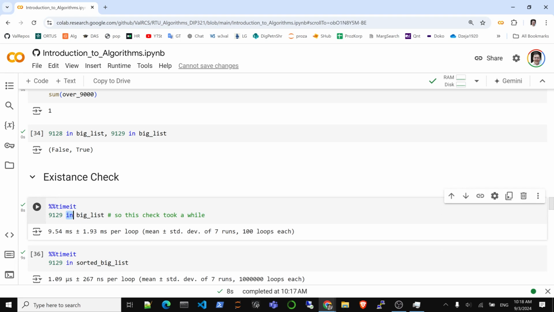If it finds something, it doesn't have to go through the rest of it, right? So what's happening if you have an unsorted list? I'm going to guess this 9129 is somewhere in the middle, maybe. Let's find out exactly. I don't remember exactly where it is, but it's probably toward the end. But 9129 is probably somewhere in the beginning of the sorted list. Almost surely it's in the beginning, right?